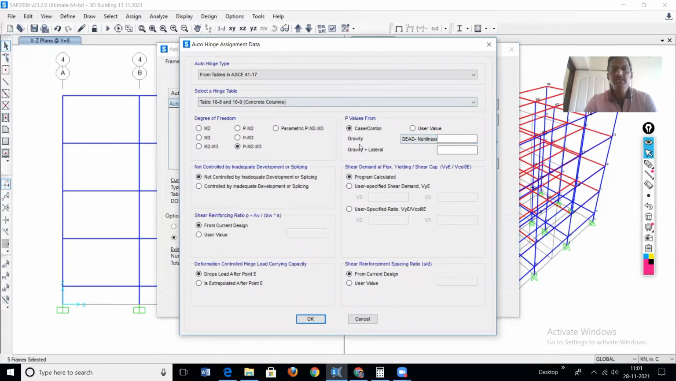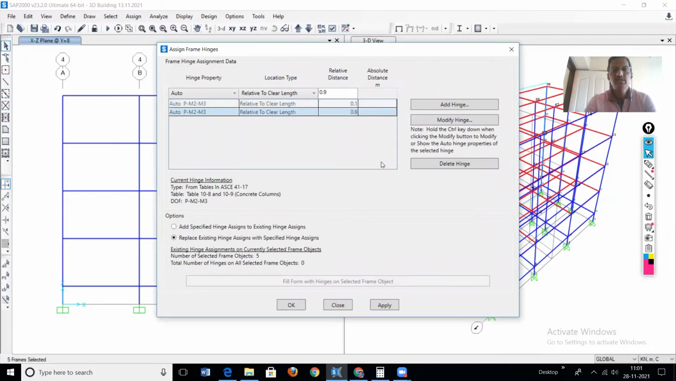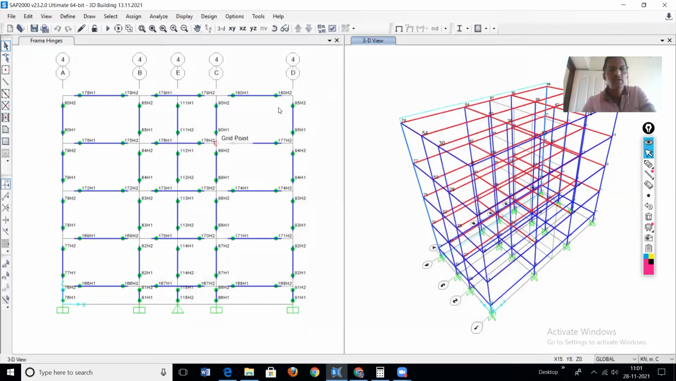The same properties have come, whatever parameters we have chosen for the 0.1 location. So just okay. The two hinges have been defined. Say okay, apply, and okay. Now it is showing the hinges on the other elements also, beams and columns.